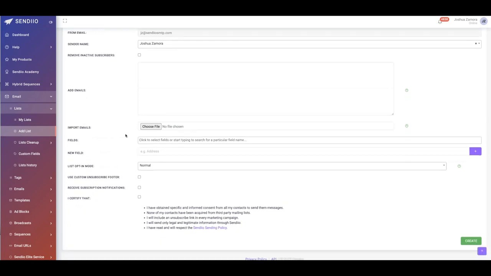Okay. And then down here, you could start adding additional fields if you wanted to as well. So if these subscribers are from a specific country, specific city, or whatever it is, you could start adding different fields here as well.